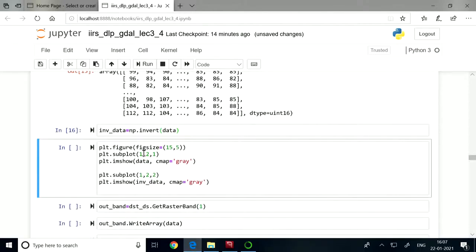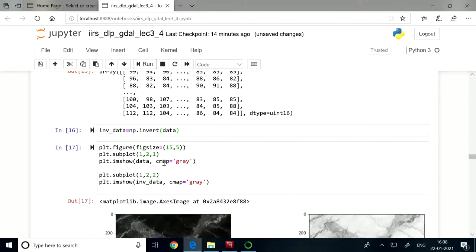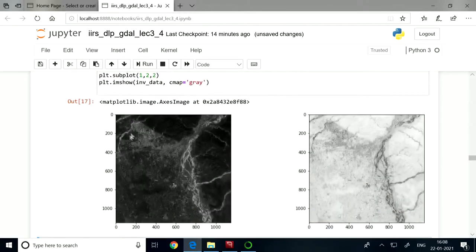Now let us see how the data and inverted data look. This is the data in our original file, and this is the inverted data. So here you can see that all the dark areas have become brighter and brighter areas have become darker. So this is the inverted image. So we have read a band, read a band to list 3 band to image, and inverted the data. Now we can write this data to a new file.